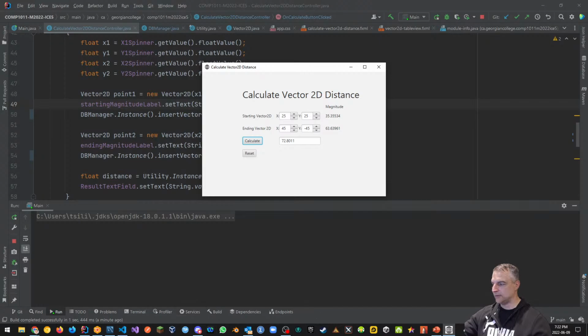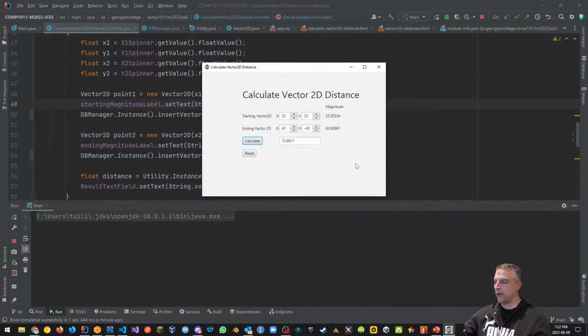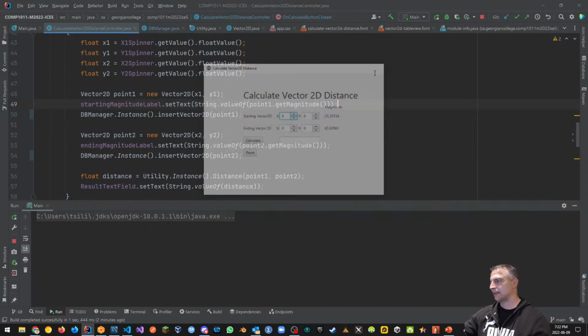Let's take a look and see what it did up on our database. And if I was to refresh, you can see now I have those extra 2 rows with the magnitude that's there. Okay, there it is. There's that extra data. So that worked. However, we do have a problem. What about when I reset? Reset does not reset the magnitude. Reset only resets this part. The magnitude stays. We want to reset that stuff too.